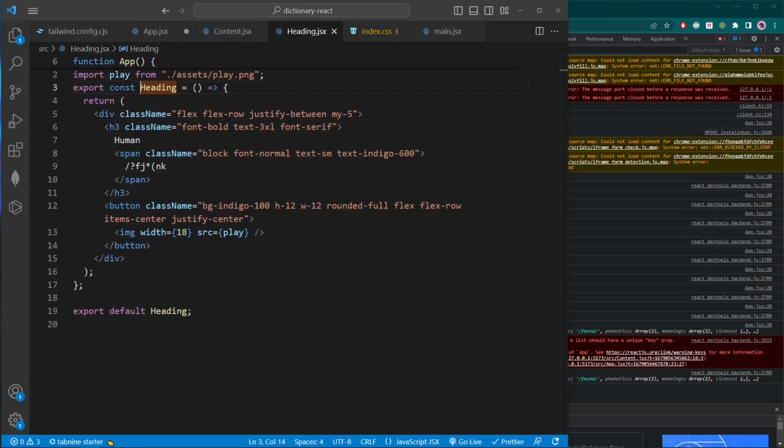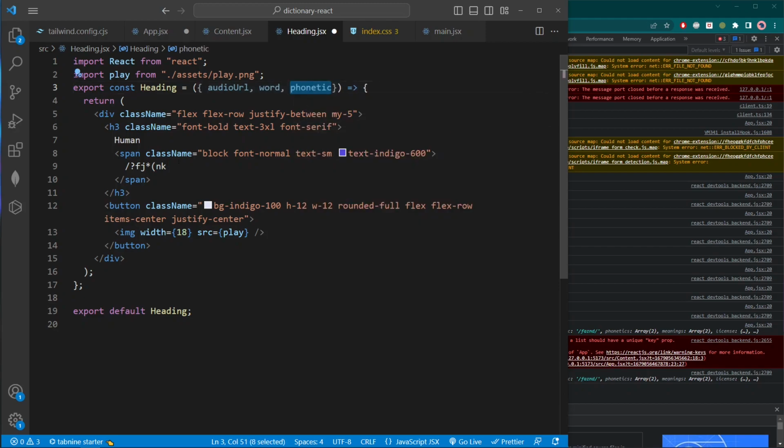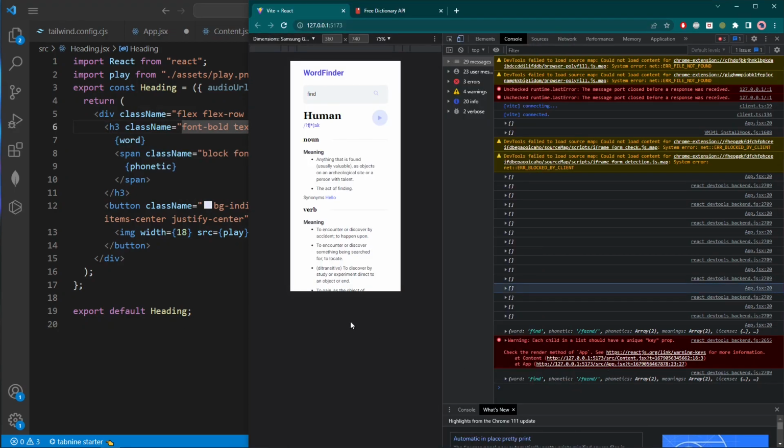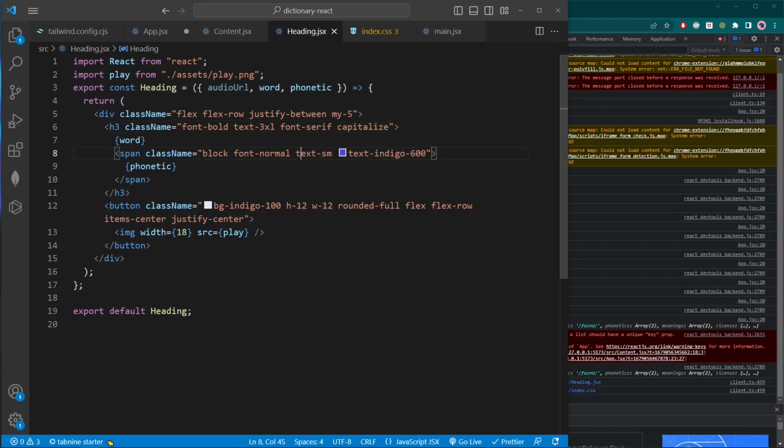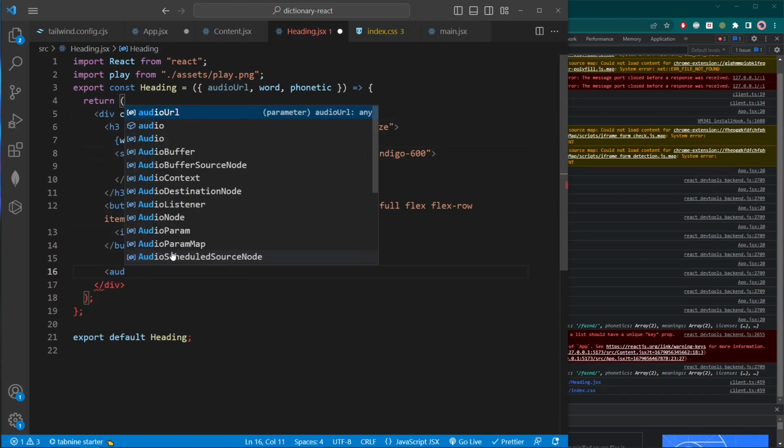So in the heading, we have the word, we have the phonetic, and also we have to play the audio that gets passed to us. So we want the audio URL so we can play it. And then we also want the word that we just searched for, and also the phonetic version of it. So phonetic, come here, place it. And then here you're gonna say word, and the word here is in lowercase, so we can just capitalize it. Save this.